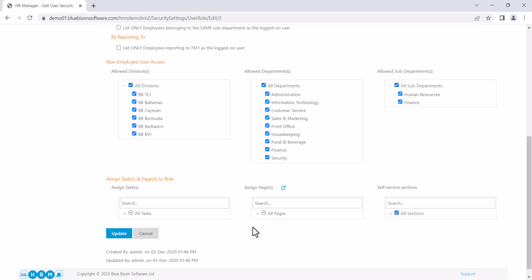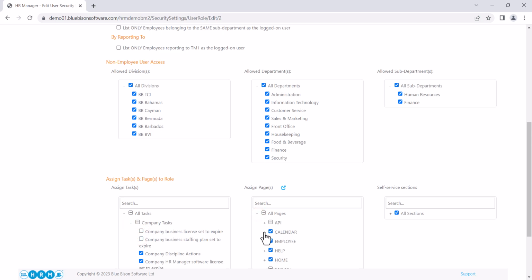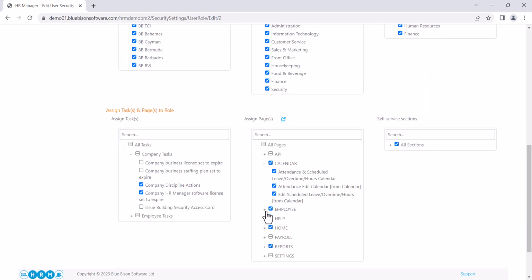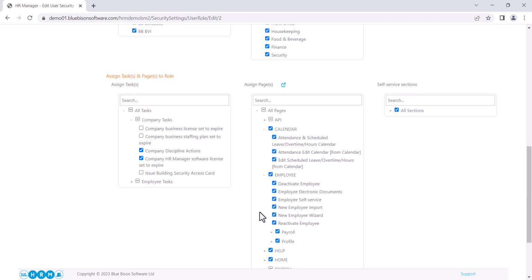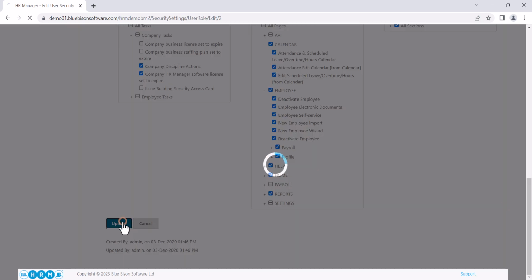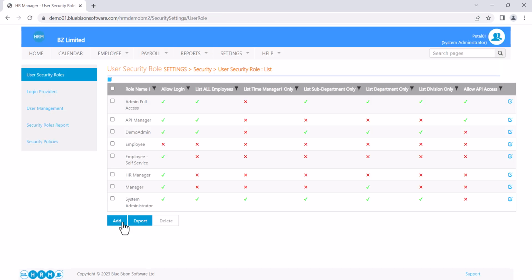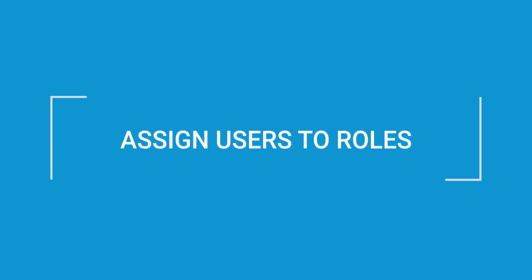Our final step on this page is to assign tasks, pages, and self-service options to this role. Use the plus and minus icons to collapse and expand each title to define the exact items that should be accessed by this user. Once you're done, hit Save or Update. After you have configured the security role, we will assign an appropriate role to a user based on the level of access desired.